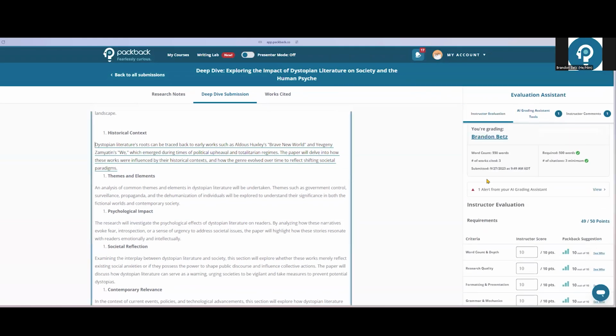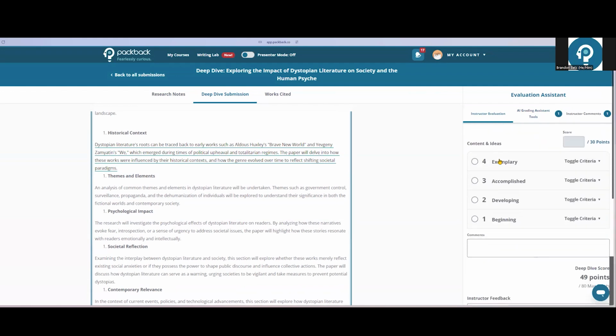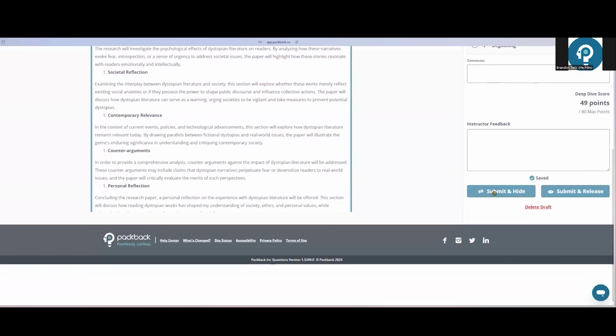When you're ready to finalize the grade, there are two options at the bottom here. Submit and hide will not show the student their grade. If you prefer to grade the whole class and then post all the grades when they're finished, choose that option. Submit and release will notify the student of their grade right away. In the next section, we'll cover high-level engagement tools and dashboards to help you work efficiently on PACBAC.